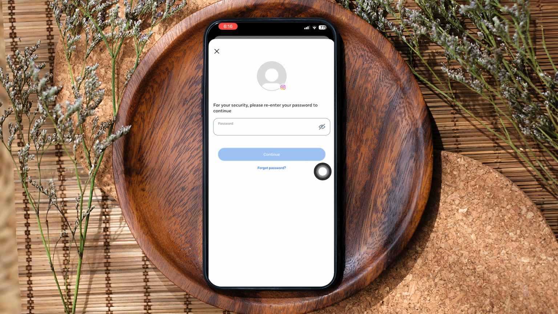And then your account will now be scheduled for deletion. And take note that it will not be deleted right away. You would have to wait 30 days for it to finally be deleted permanently. So yeah, that's all you have to do now. Provide password and tap on continue.